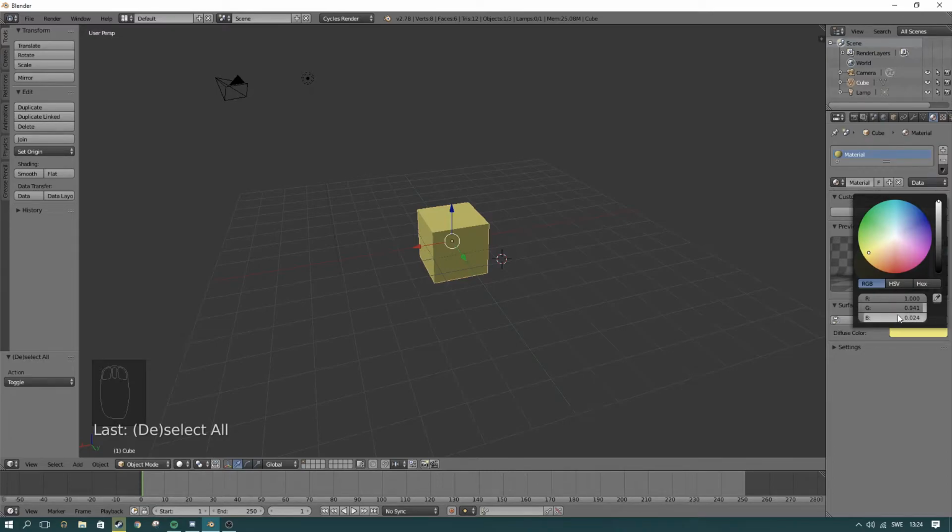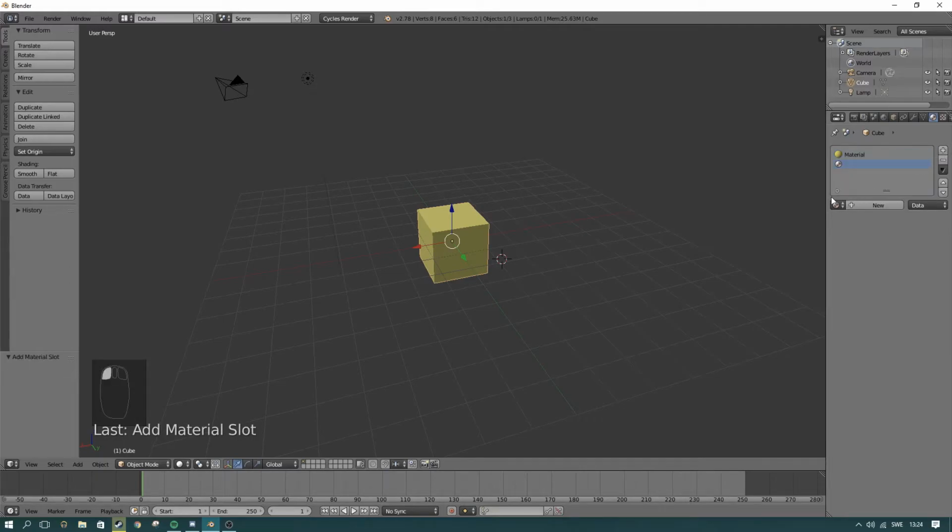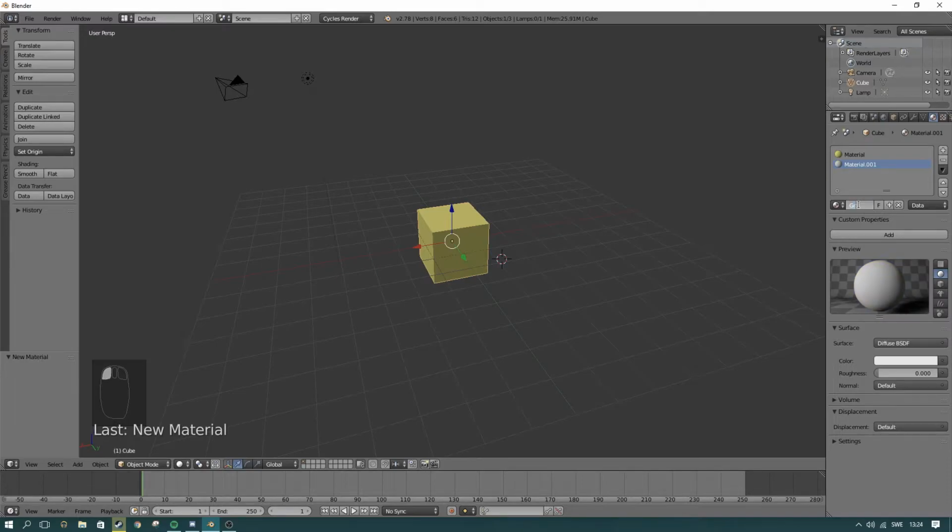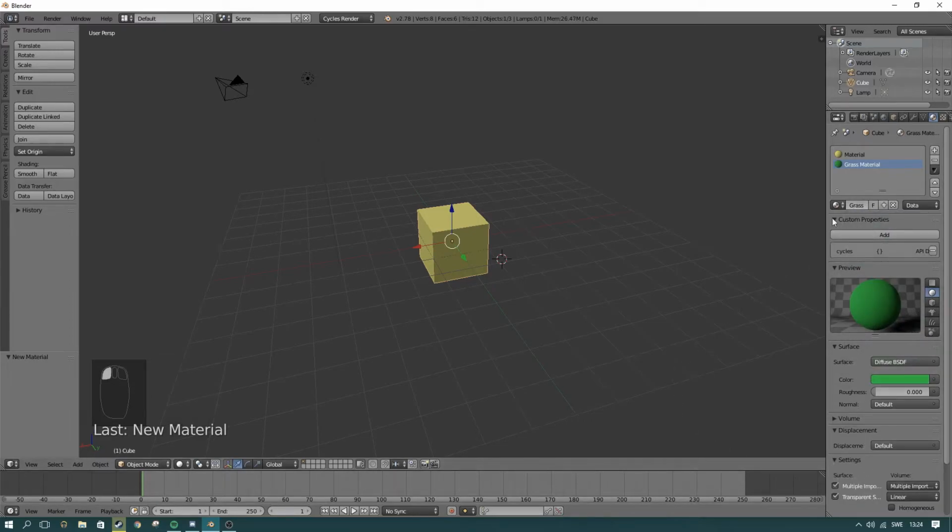You can also do color codes, but it's just simpler to use this little palette or whatever you want to call it. And you can also add more materials. For example, if we want to add a grass material, and then you can change the color on that one, so you want it to be green, of course.